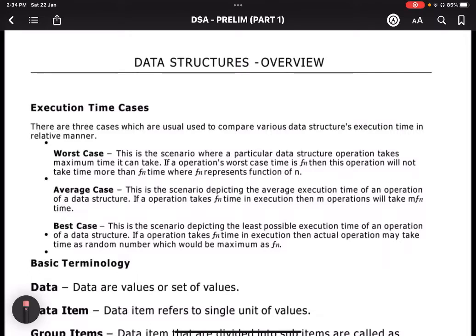Next, we have the three cases for the execution time. Sabi natin kanina, napakalaga o isa sa characteristics ng data structure is time complexity, yung pagtitipid sa oras. So with regards to that, we have three execution time cases. Gaano kabilis, ano yung classification ng bilis ng bawat system? May system na mabagal, may system na mabilis.